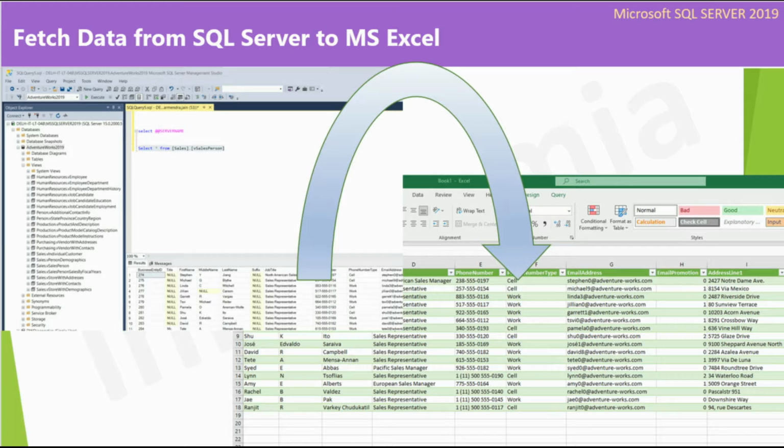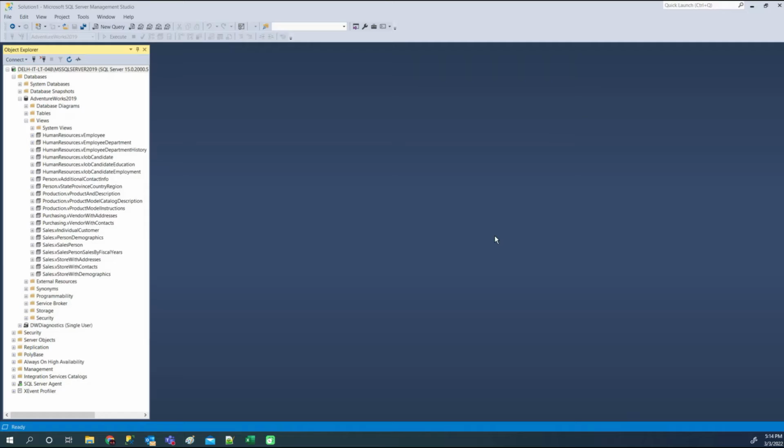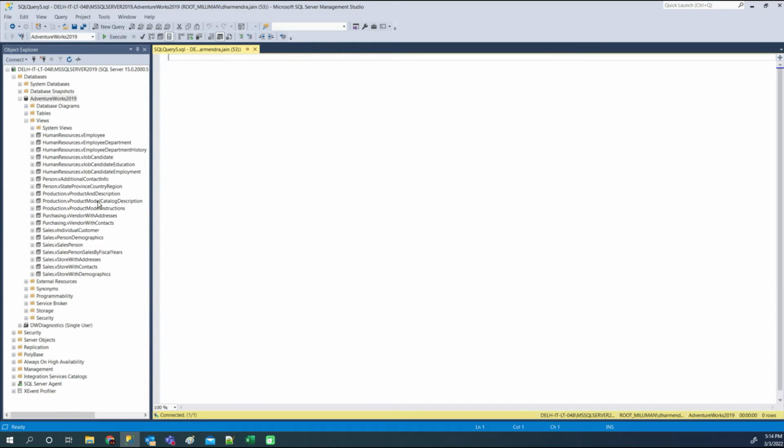Let's log in into SQL Server through Microsoft SQL Server Management Studio. We have one database here, named AdventureWorks 2019. In this database we have few views. Here we are planning to fetch data from Sales.vSalesPerson, as this is a very small dataset for showcase.